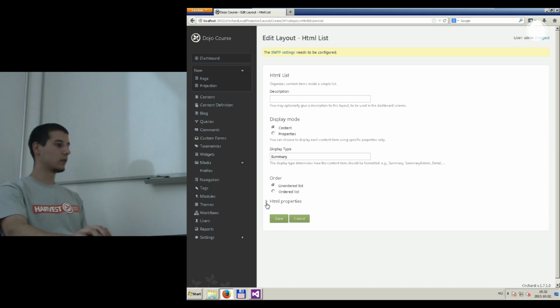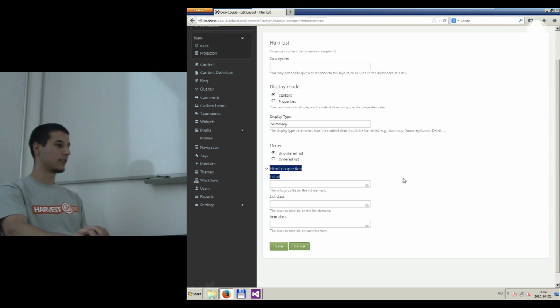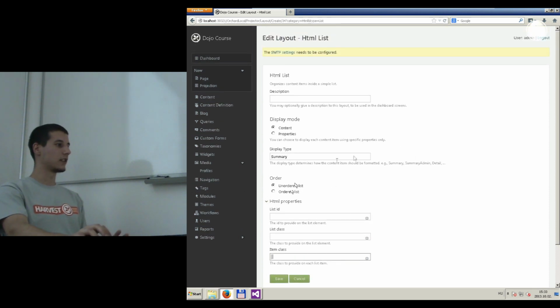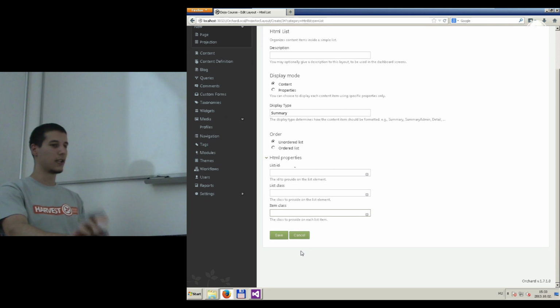One notable thing here is the HTML properties. So let's say you are creating a projection for your website because you want to display a list of a specific type of content, and if you have your own theme, you can add IDs here and define classes here. So if you have your own CSS classes, you can use them on these list items, which are basically content items here. This can be an unordered list or an ordered list. So these are really self-explanatory settings. I'm not going to use all of them due to the lack of time, unfortunately.